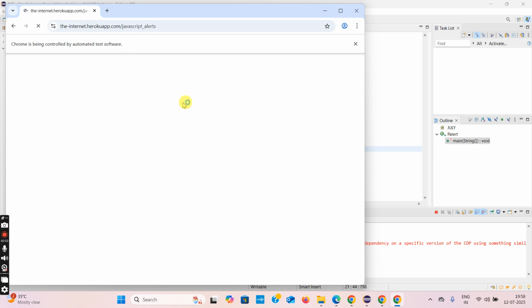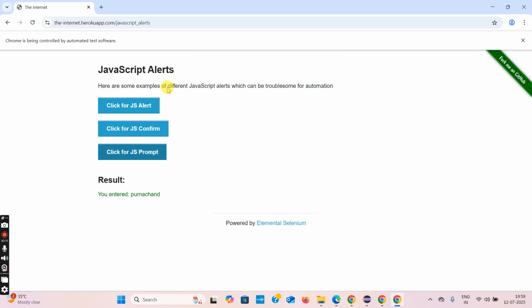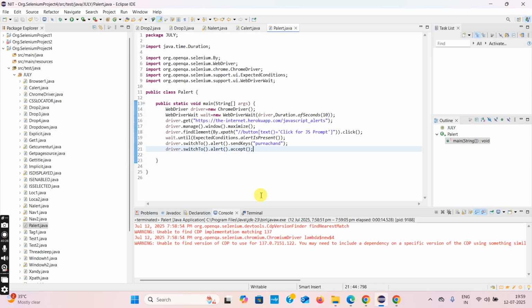See this output. So why will it get loaded slowly? Because here we can use explicit wait commands. That's why it shows slowly. See this, the result is: you entered input that will be displayed. Okay, I can pass send keys Purnachan, that will be displayed in the output or not. Okay, displayed now.